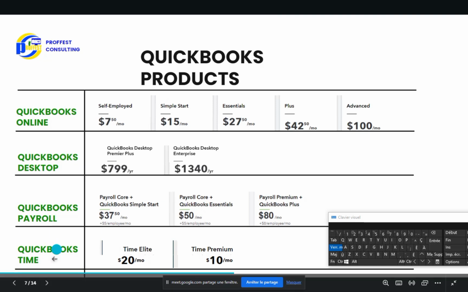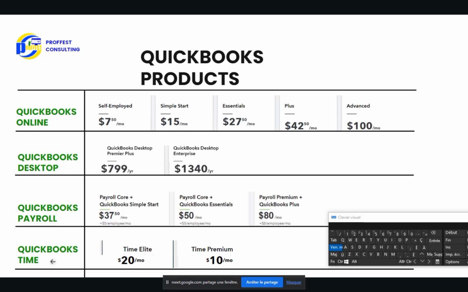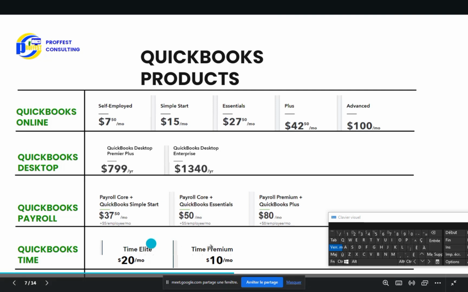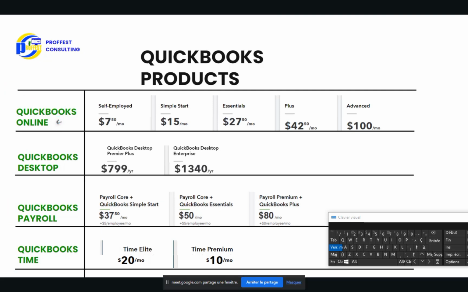Same thing with QuickBooks Time. QuickBooks Time is equally a separate software from QuickBooks Online, which can help you to track time. It can help you to track the position of your employees at any point in time. It can help you to track at what time your employees logged into the system and logged out of the workplace, and so on. There is Time Elite and there's equally Time Premium with their different prices, and they are to be attached to QuickBooks Online. It means that these do not actually work independently. They can work independently, but they are most of the time attached to QuickBooks Online.